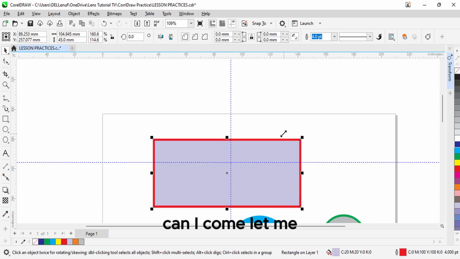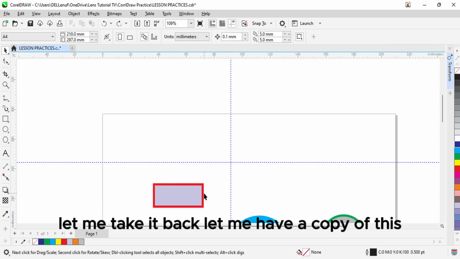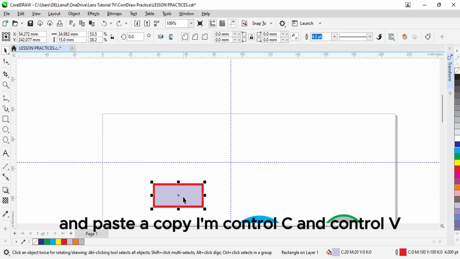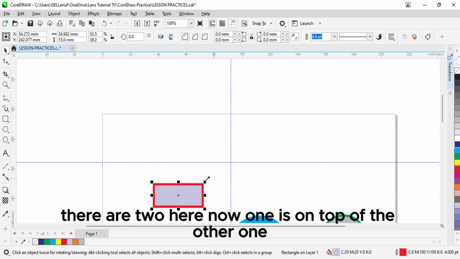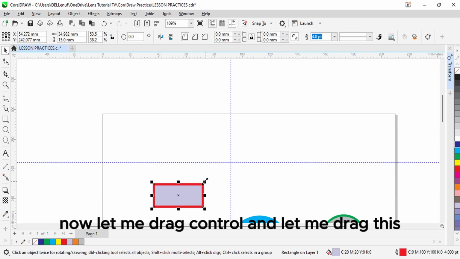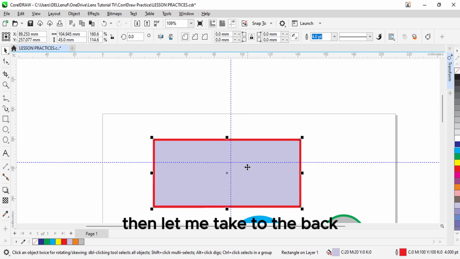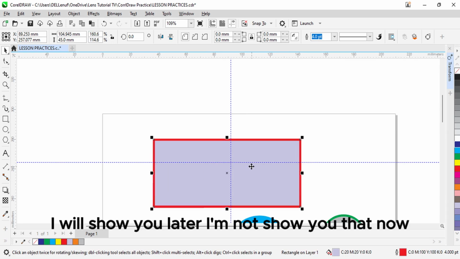Questions can now come. Let me take it back. Let me have a copy of this and paste. Control C and Control V. Now there are 2 here, and one is on top of the other one. Now let me drag with Control and let me drag this. Then let me take it to the back. I will show you later. I'm not showing you that now.